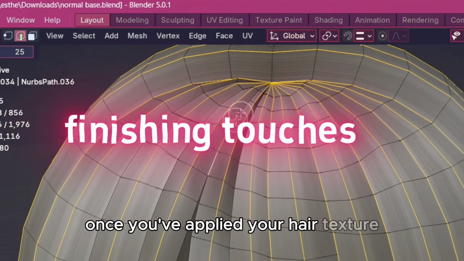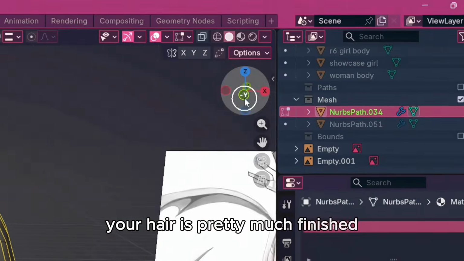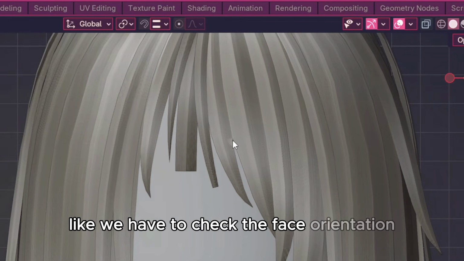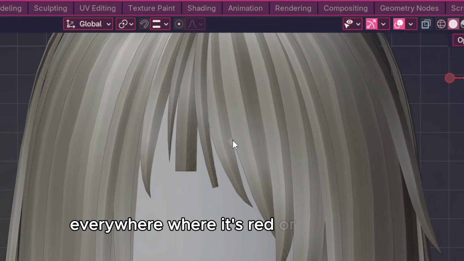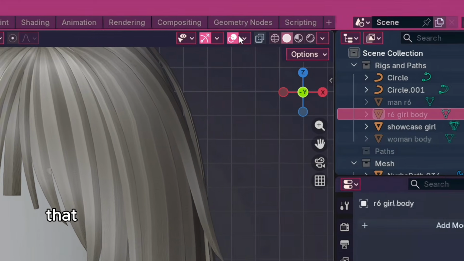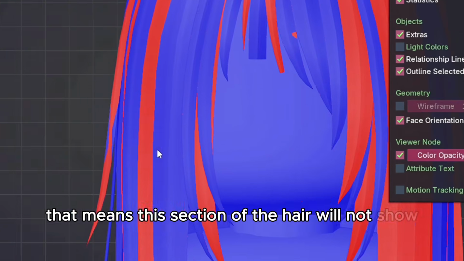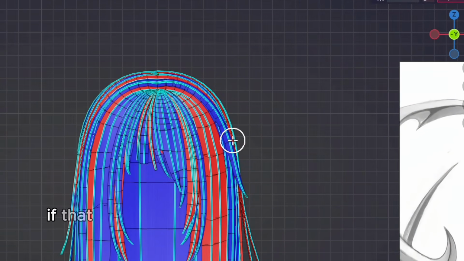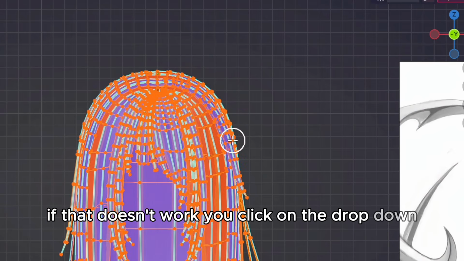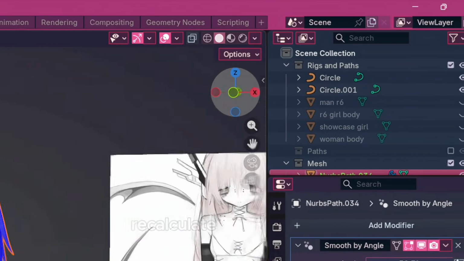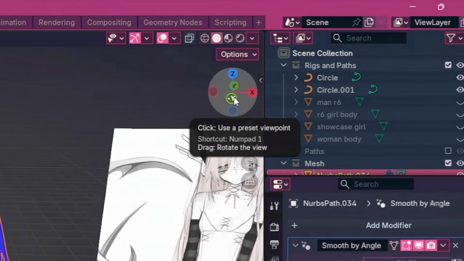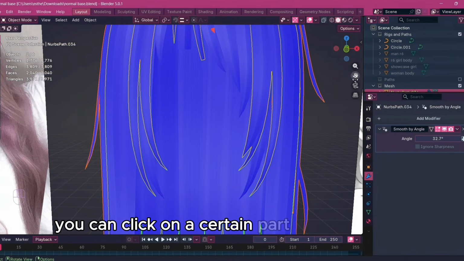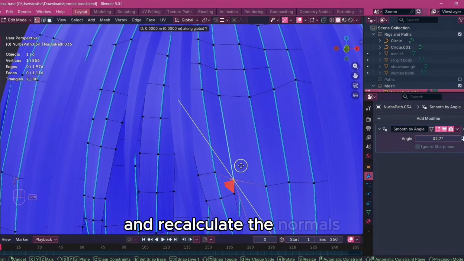Once you've applied your hair texture, your hair is pretty much finished. There's just some finishing touches that we need to add. Like, we have to check the face orientation. Everywhere where it's red or see-through, that means this section of the hair will not show up on Roblox. So to fix that, all you have to do is press Shift and N. If that doesn't work, you click on the drop down and press Inside. Recalculate normals inside. If certain parts of the hair are still red, you can click on that certain part and press Shift N, recalculate the normals.